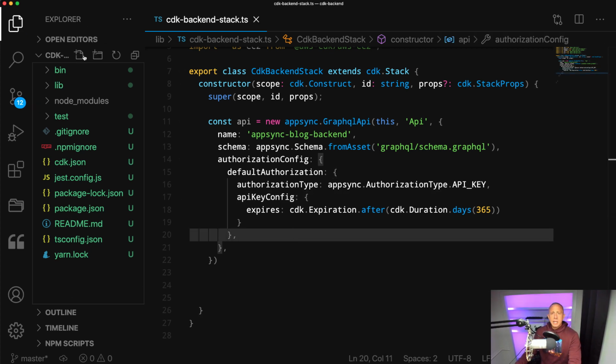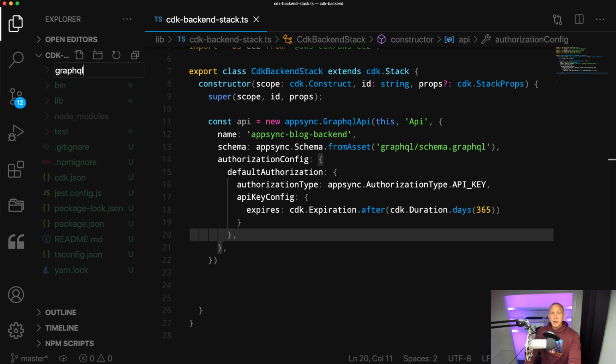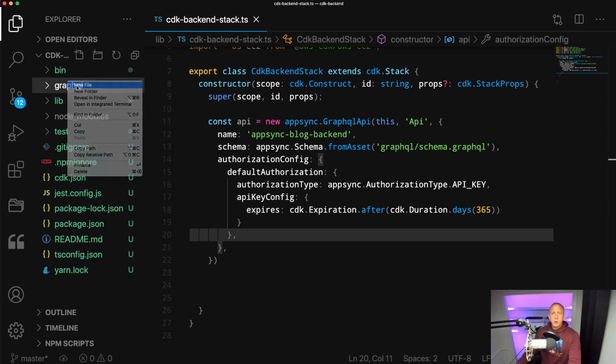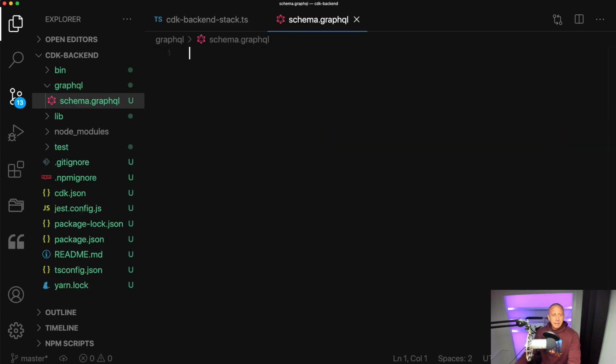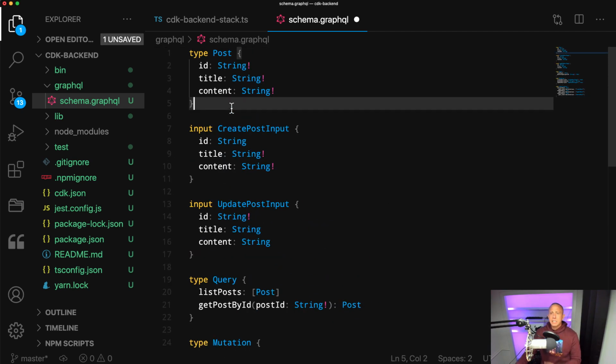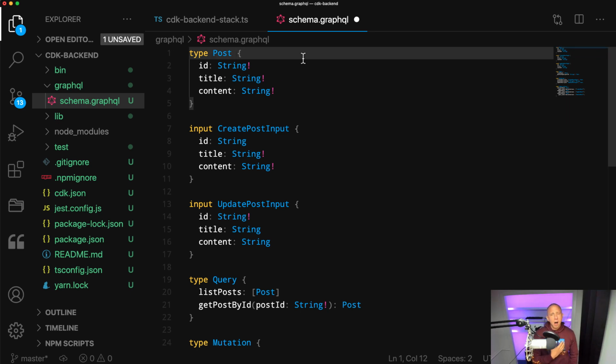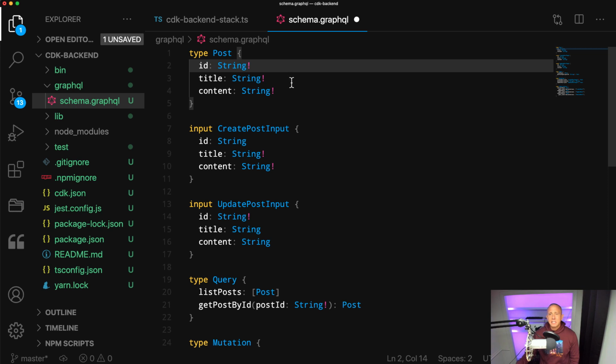So what we can do now is go ahead and create a folder called GraphQL. And here we're going to create a file called schema.graphql. Now what we're basically going to be needing to do is create a backend for a blog. So I have a GraphQL schema that we're going to be using. That's going to be all structured off of this post type. The post has an ID, a title, and a content field. Now, the ID, the title, and the content field are all required fields. So that's why we have this exclamation point.